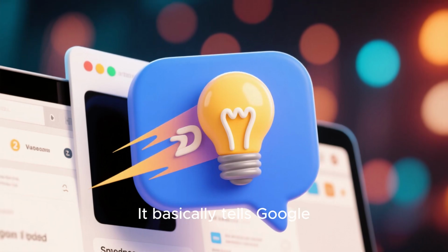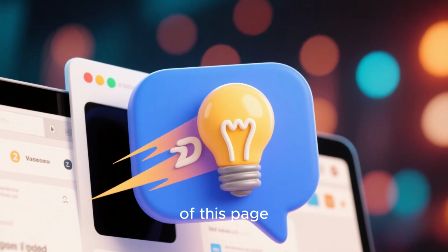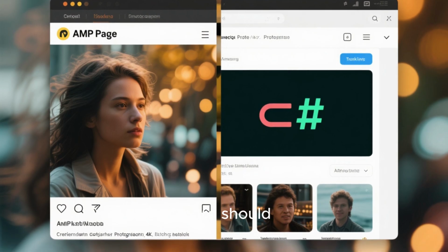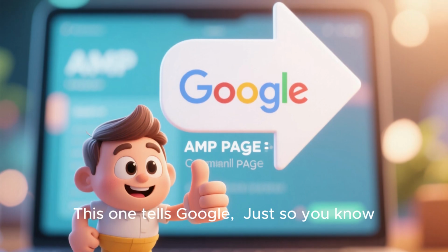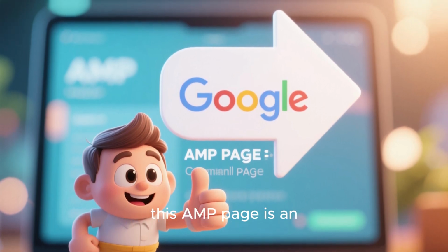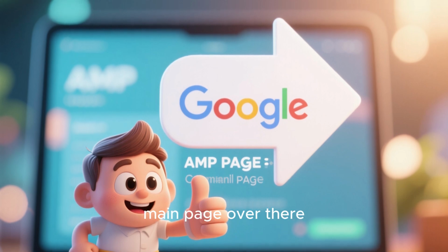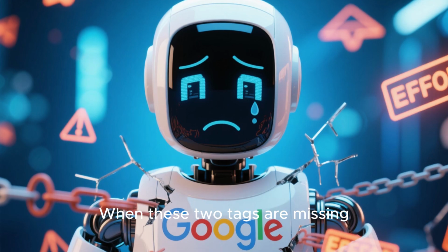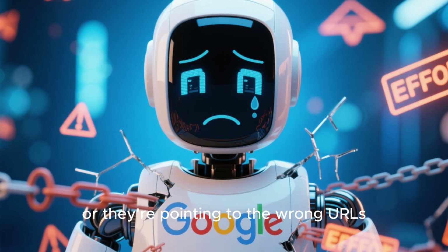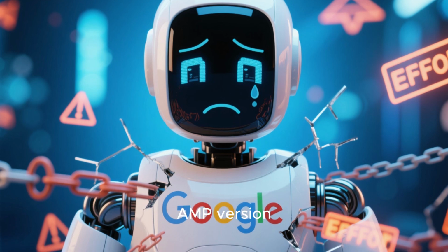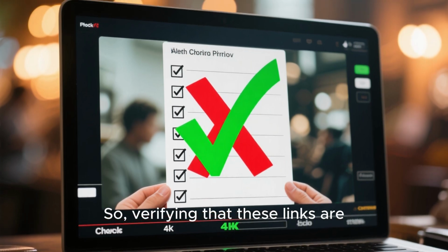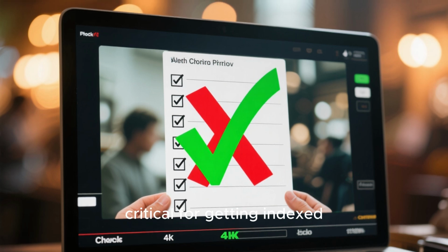It basically tells Google, hey, here's the speedy AMP version of this page. Then, on the AMP page itself, there should be another link tag that points back to the canonical version. This one tells Google, just so you know, this AMP page is an alternate version of that main page over there. When these two tags are missing, or they're incorrect, or they're pointing to the wrong URLs, Google usually just decides to ignore your AMP version. So, verifying that these links are correct is absolutely critical for getting indexed.